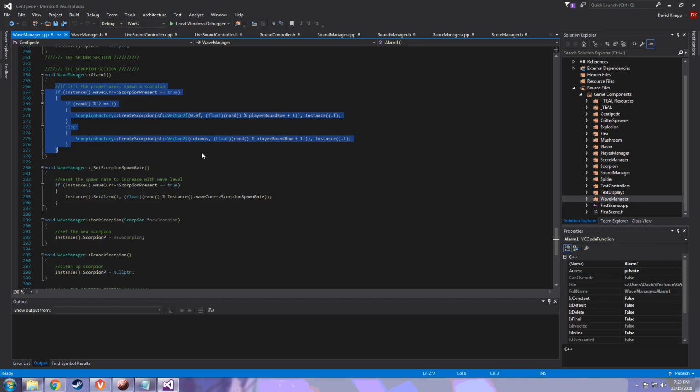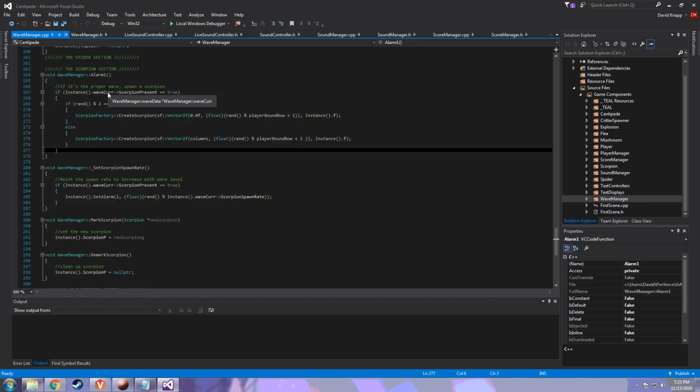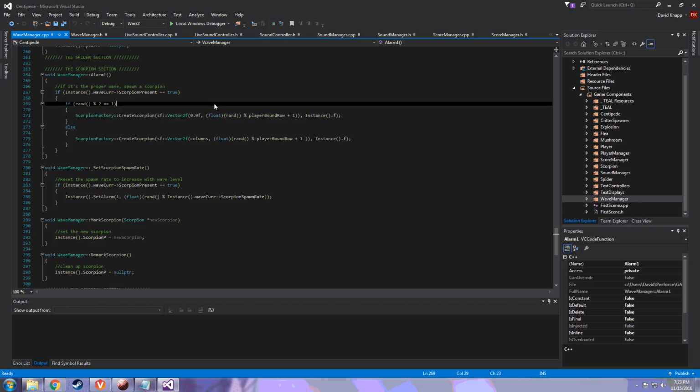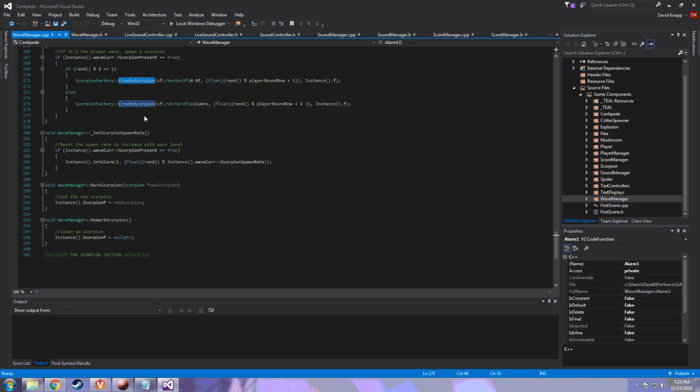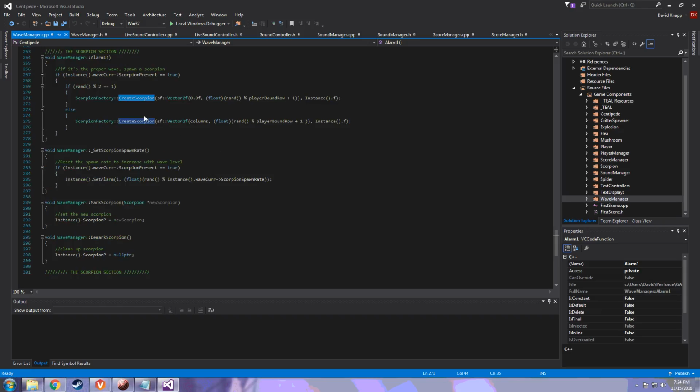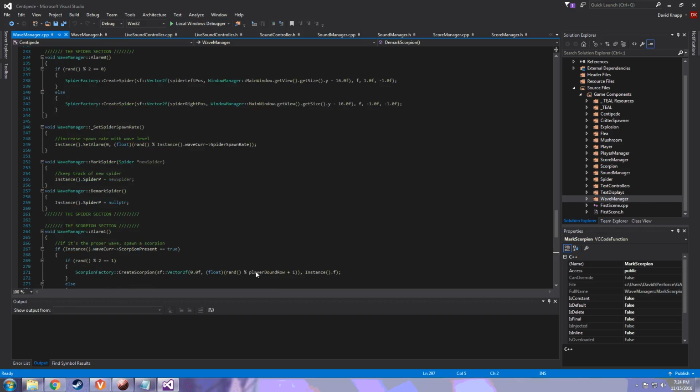When the alarm goes off, it will randomly decide which side of the screen it'll spawn it on, and then it will spawn it on that side with all the necessary things, where it'll call the factory, and the scorpion will determine which direction it needs to go in. Here is the marking and demarking of the scorpion, where it just decides. It will set the current instance of the scorpion to the scorpion that it just created, or it will reduce it to a null pointer, indicating that there is nothing there.